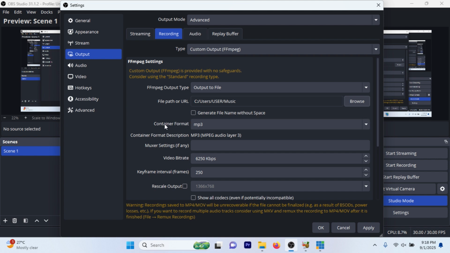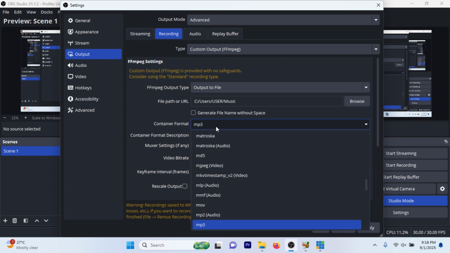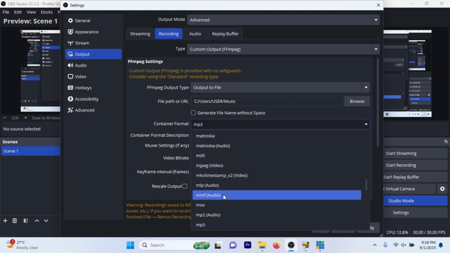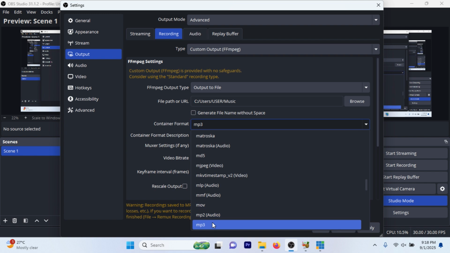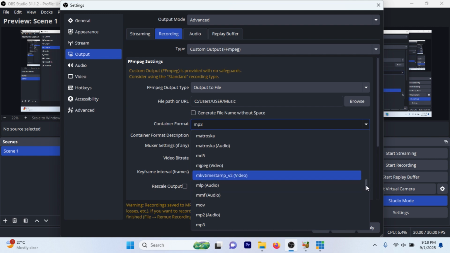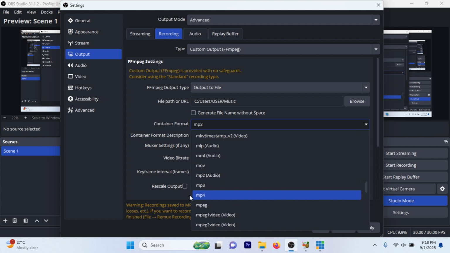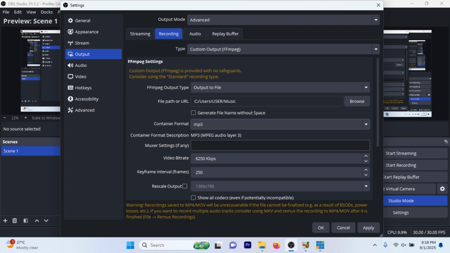Then you come over here where it says container formats. Click on this and you're going to see different formats. So you can choose. Now you already know that mp3 is the normal file size that we ordinarily play effortlessly on any audio device. So you can choose whichever one you deem fits, maybe the one you are comfortable with, but I'm going to leave it on mp3. Because that is the audio format.